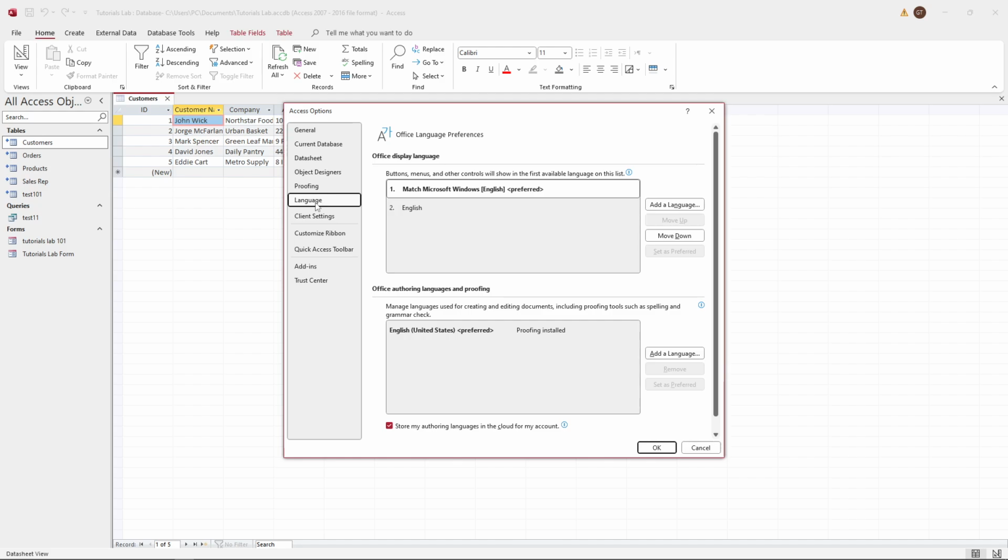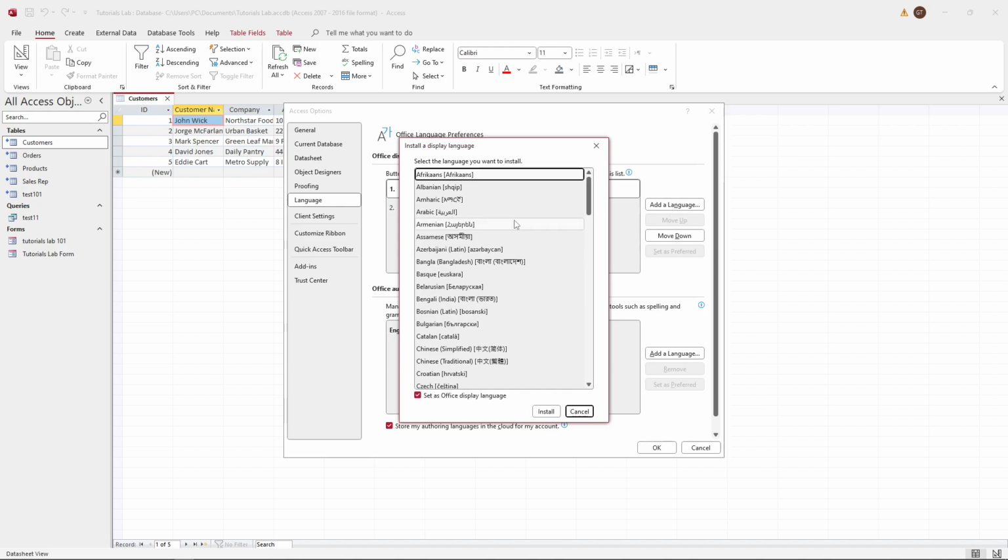Once you're in the language settings, you'll notice a button on the right part of this window that says Add a Language. Click on this button to proceed. You'll now be presented with a comprehensive list of several languages you can choose from to change your Microsoft Access language. Take your time browsing through the options and simply select the language you wish to use for your Access interface. After selecting your preferred language, click on Install.